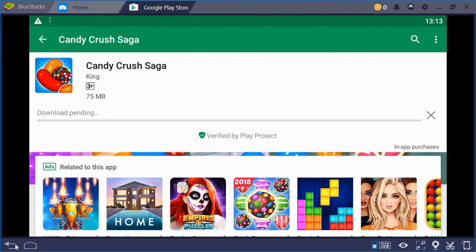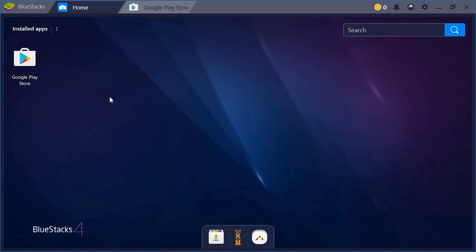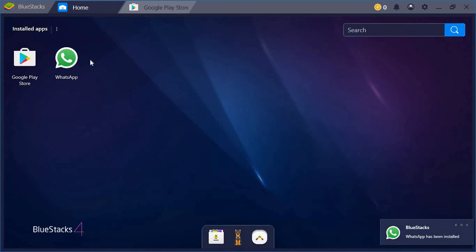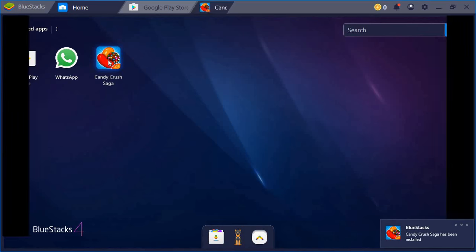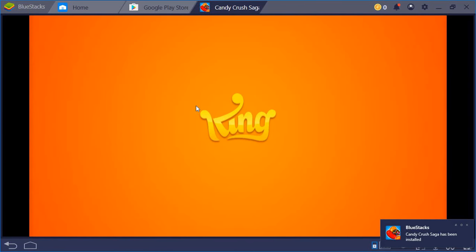Then, as you can see in the bottom left hand corner, we have the back button and the home button. I'm just going to click on home while we wait for our applications to finish downloading. As you can see, WhatsApp has been installed. And Candy Crush has been installed. I'm just going to click on it. It's going to open up. And as you can see, Candy Crush as normal.